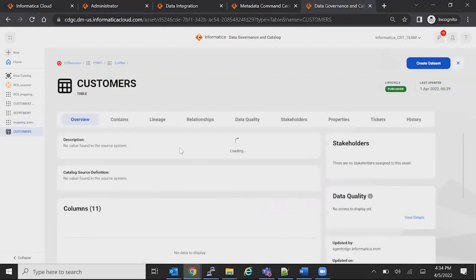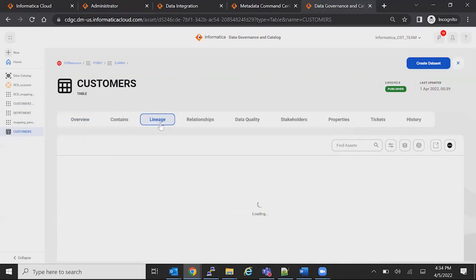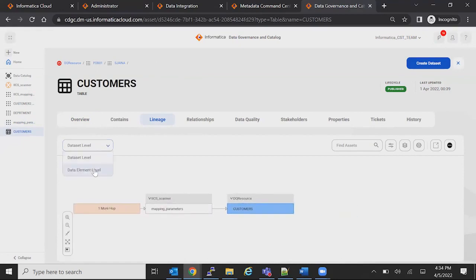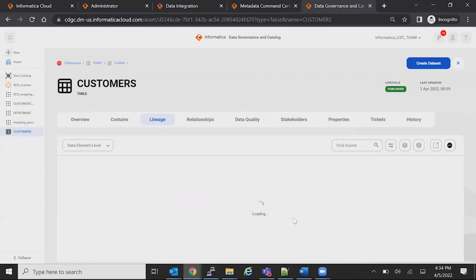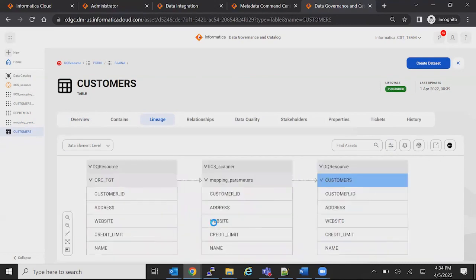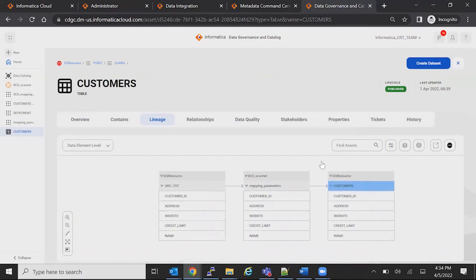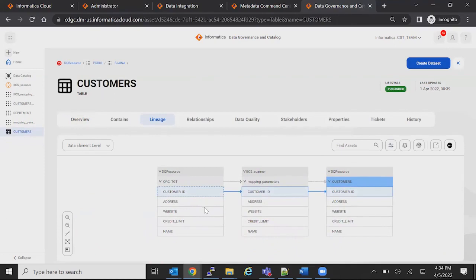Okay, and then you could see lineage from the customer table as well, right? So at the element level also, we could see some sort of end-to-end lineage for this matter. So element level. And then, let's expand it further in each and every hop. Okay, so this is all the information, end-to-end lineage.